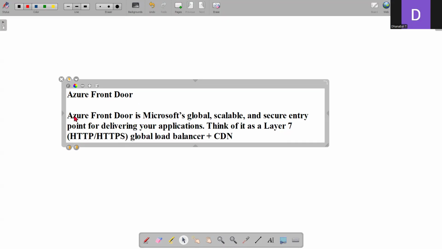As a book's definition, Azure Front Door is Microsoft's global, scalable, and secure entry point for delivering your application content. So think of it as a layer 7 load balancer, which will be balancing the load based on HTTP or HTTPS requests. Not just that, it will also act like a CDN, content delivery network. So these are the two main functionalities of Front Door. Beyond that, we also have other functionalities as well, but in this video, we will be seeing only these two things in detail.